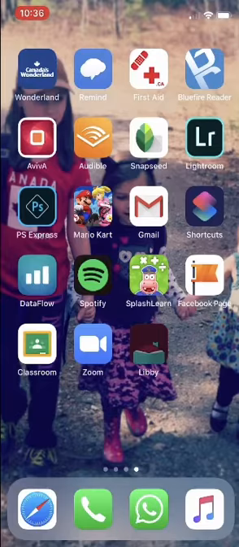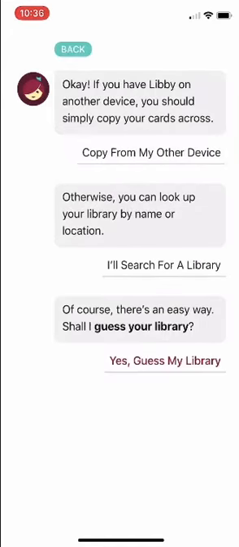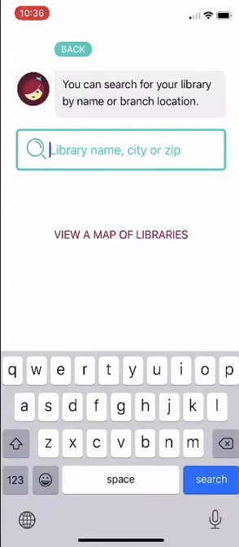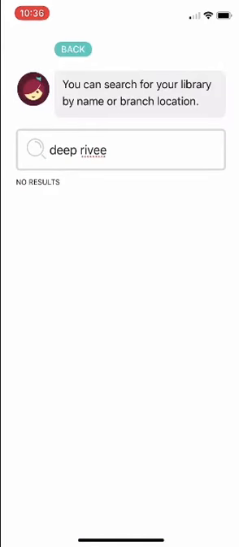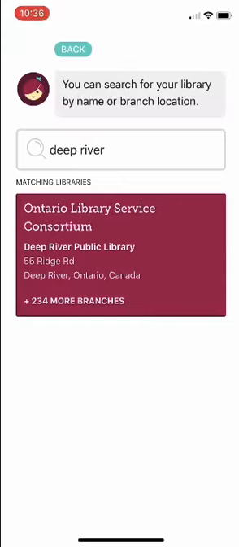Once open, Libby will take you through instructions on how to set up your account. Select Yes for Do you have a library card? Select I'll search for a library. Go to the search box and type in Deep River. Select the Ontario Library Service Consortium box.